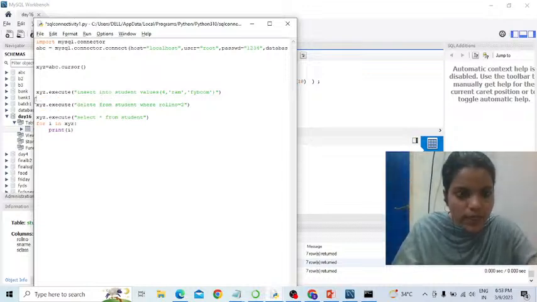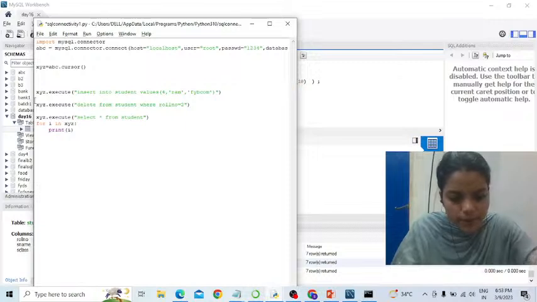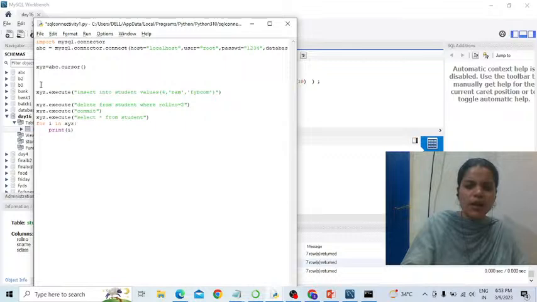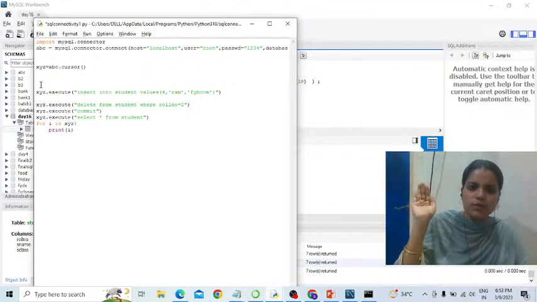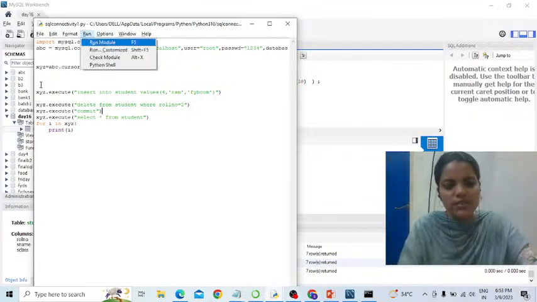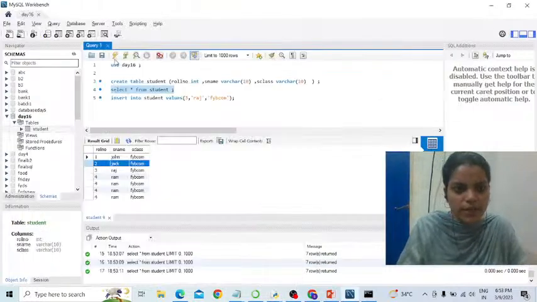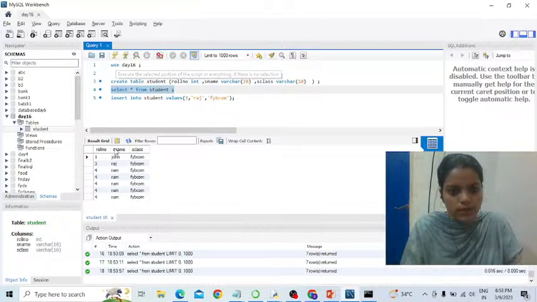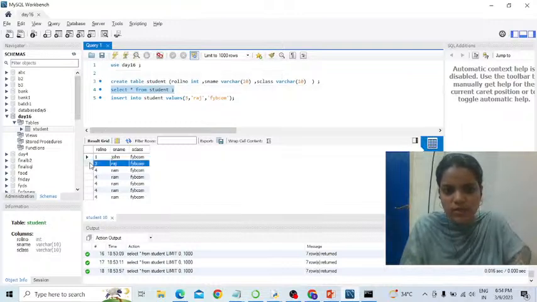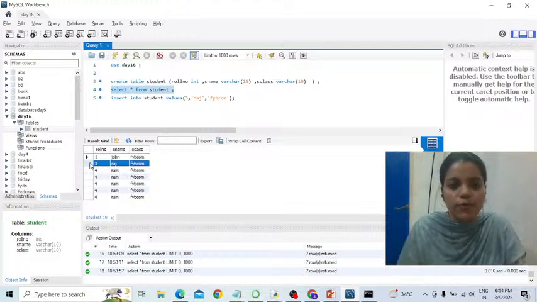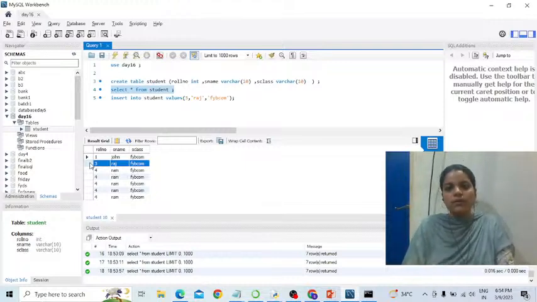So let me commit it after deleting and inserting. Commit should be ideally the last statement. सब कुछ अपडेट, डिलीट, इंसर्ट करने के बाद सेव, make sure, right? So let me save this, let me run this. And if I could come here in workbench and execute it, yeah, roll number 1 is there, roll number 3 is there, but roll number 2 is missing because it has been deleted from the table.